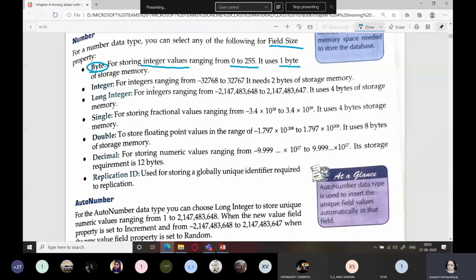If you have a very small number, like for example an ID or a roll number, understood? All these values whose maximum value doesn't exceed 255, it is within 255, you can take that.